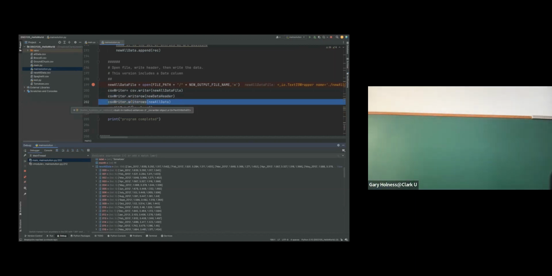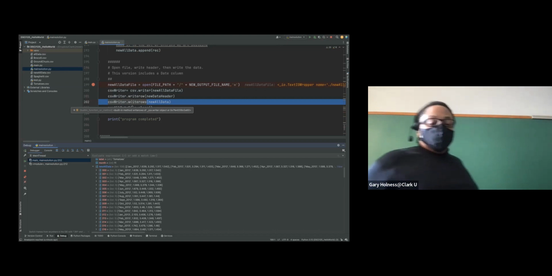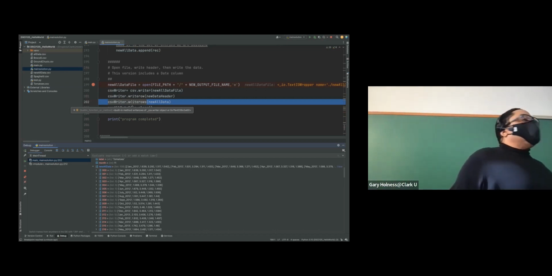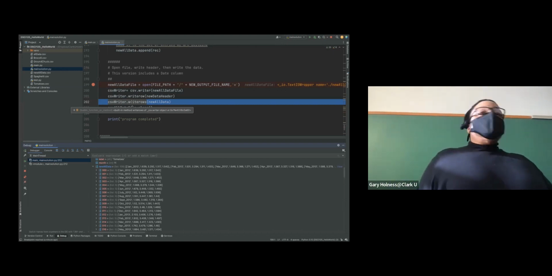API call called write rows. It's not incorrect if you iterated and then wrote each row, but write rows is there for you, right? So I would highly recommend doing that. It'll just iterate over all of the rows in the 2D array you give it and write it out to disk. Okay. Any questions? Does that make sense?